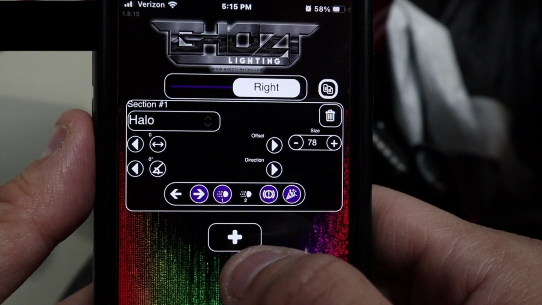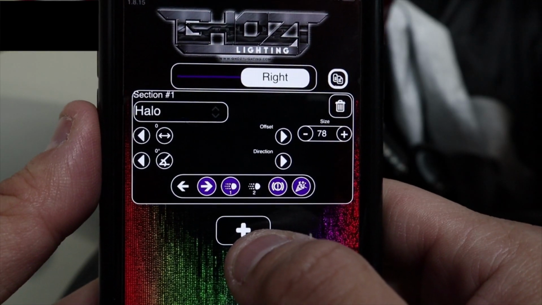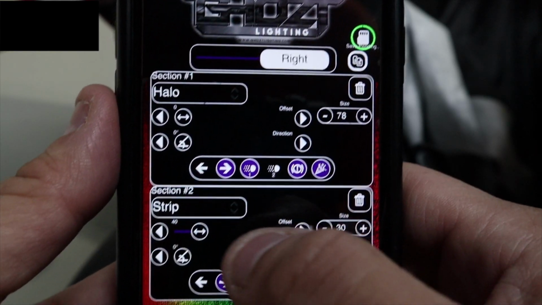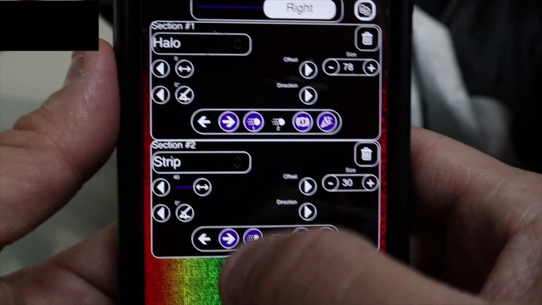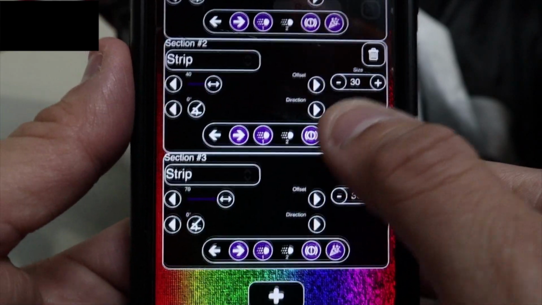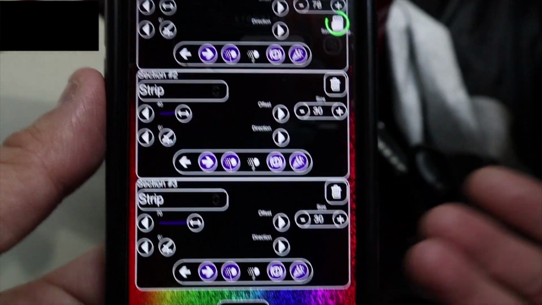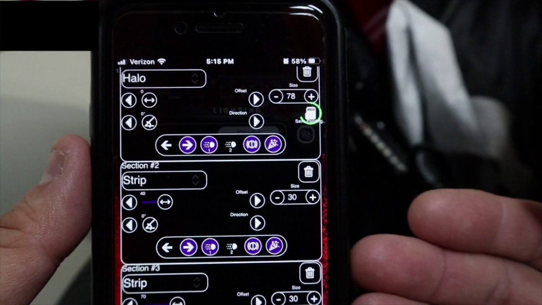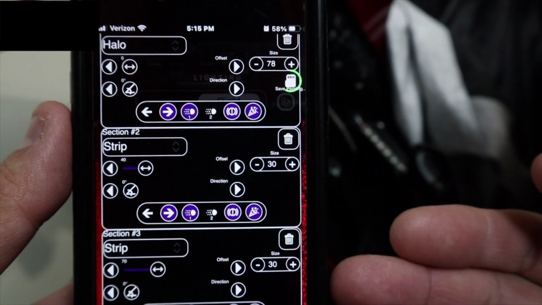Now, if I were to add another section, I would just push plus. Now you could see it says section 2. And so on and so forth. I keep on pushing plus, I'm going to keep on going to more sections and more sections. Obviously, I don't have that particular kind of setup on my R3, that's this bike right here.